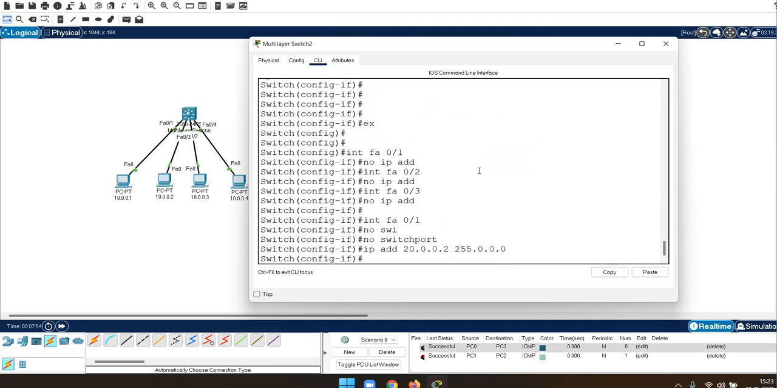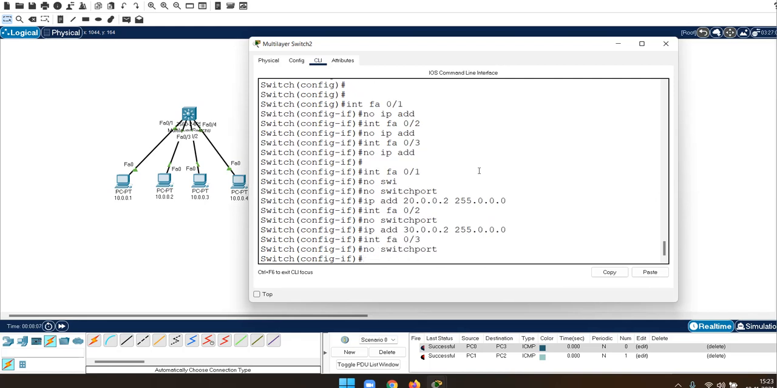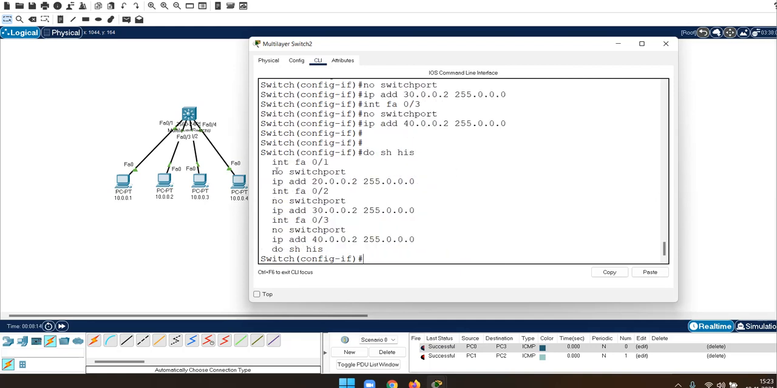Because I forgot that I have used that IP on another switch. Interface FA0/2, no switchport, 30.0.0.2. FA0/3, no switchport, 40.0.0.2. Do show history. You can check the command.